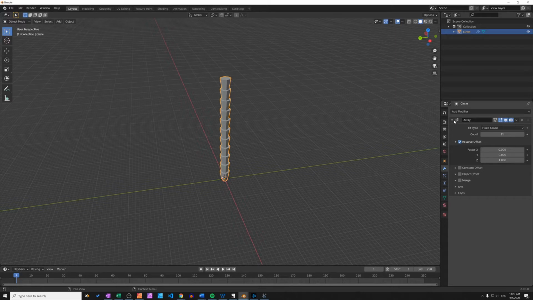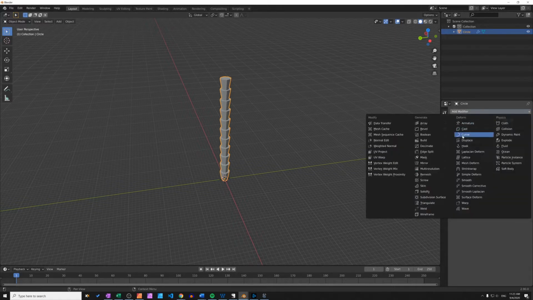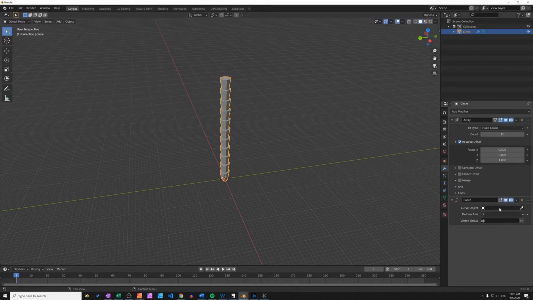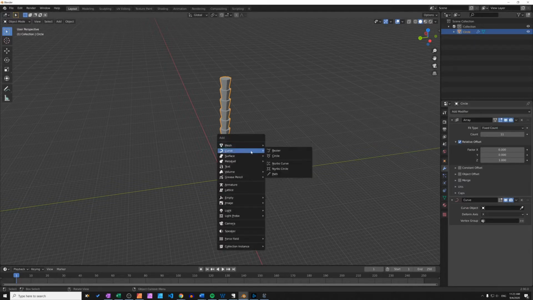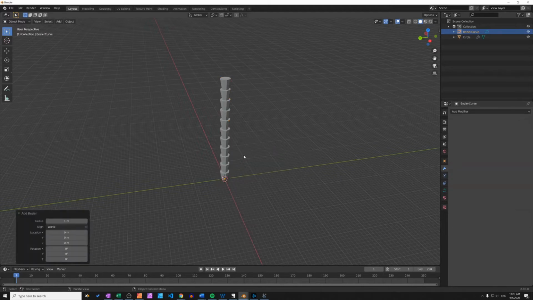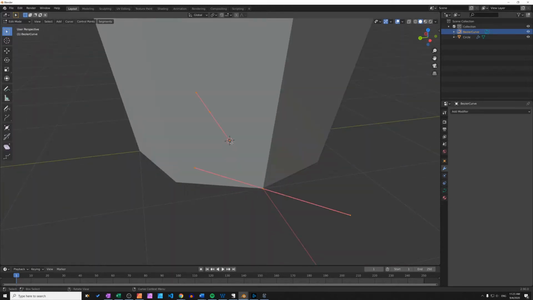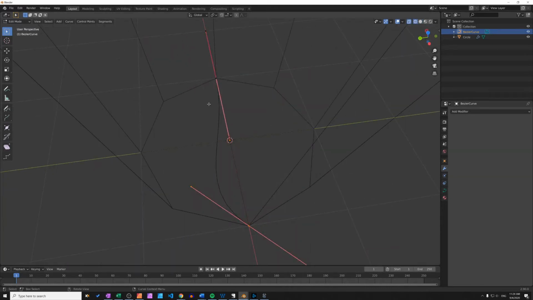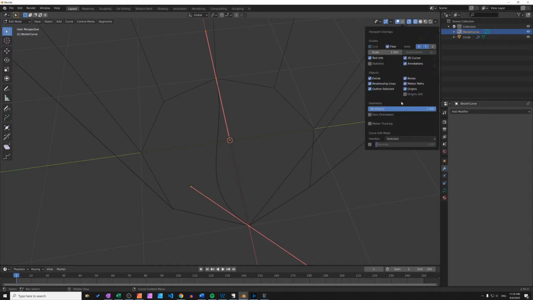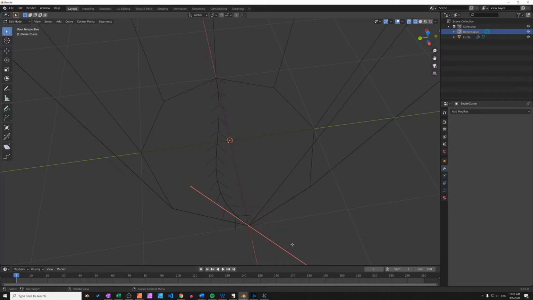So now we want some control over this, and for that I want to add a curve modifier, but we don't have a curve to add to this yet. So I'm going to Shift A and curve, add a Bezier curve so that we can bend this trunk according to this curve object. So I'm going to hit period on my numpad, Control or Shift Z, just to get into wireframe mode there. And I also want to go into the overlays here and see the normals so that we can see the direction of this curve.